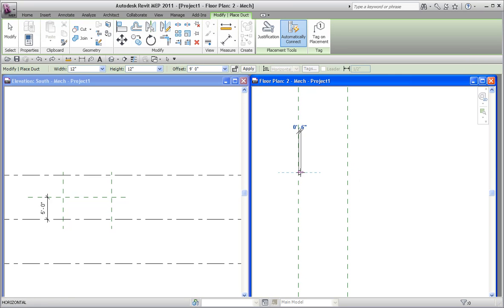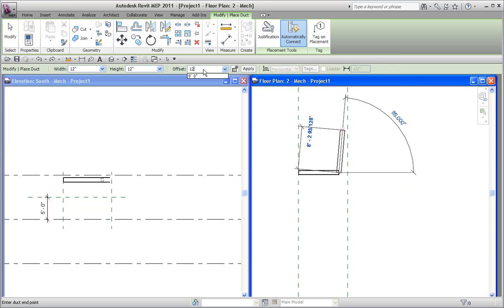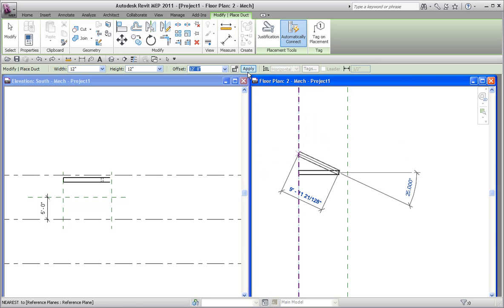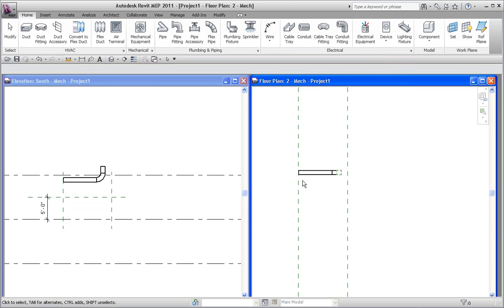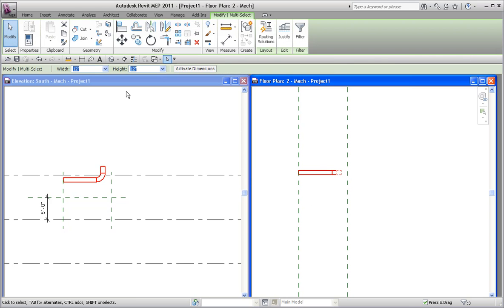If I click here and stop, notice the duct springs from the end. If I specify an offset, 12 feet, click apply, notice my duct turns up here in the elevation view. Watch what happens when I do that again.